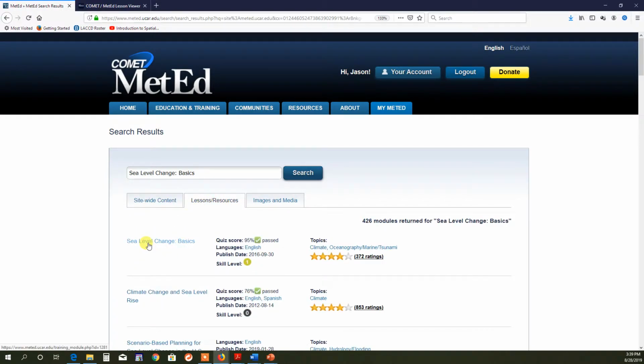Notice that I've already taken the quiz, and I actually didn't go through the module because I have a good background on sea level change. I had just taken and done some research on climate change. But you're going to need to go through the module and then find the quiz, pass the quiz, and print out the certificate. All right, so how to do that?